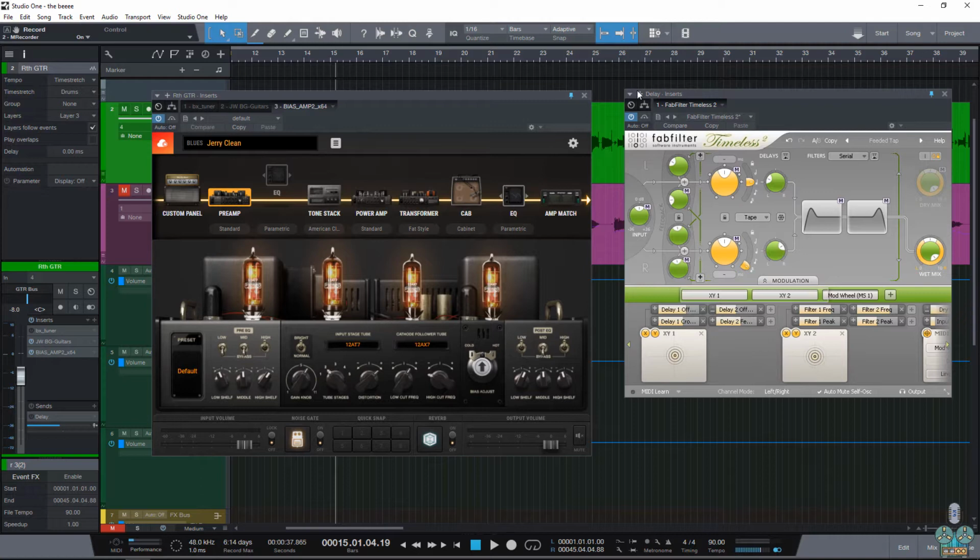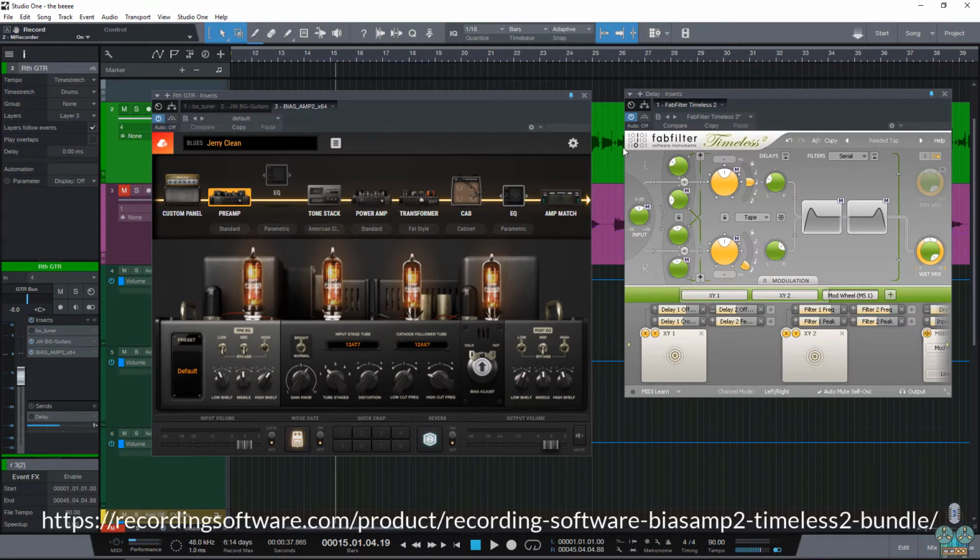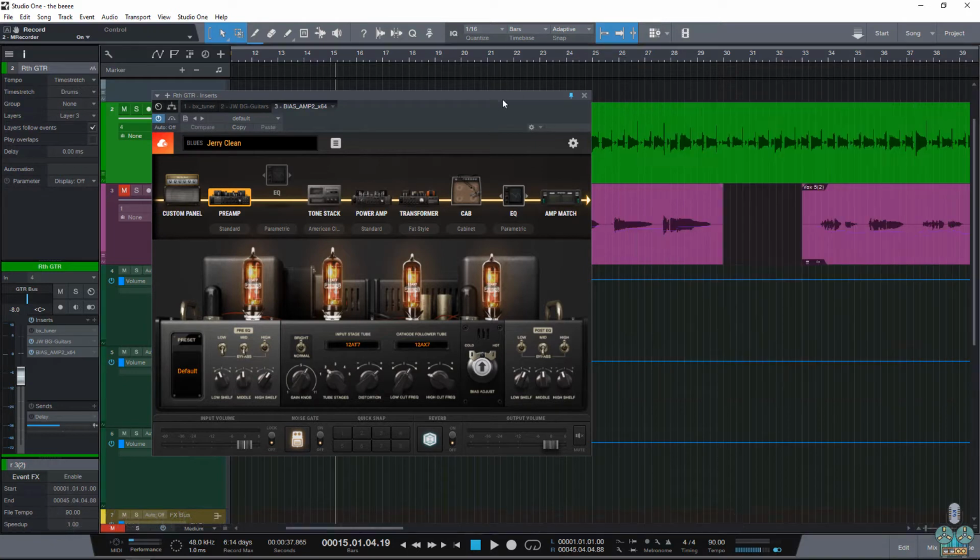Then we're going to also take a look at the FabFilter Timeless 2. This is an old plugin that has been out for a long time. And to be honest, it is one of the best delays that I've ever used. You can modulate almost everything inside of it and pretty much create almost unlimited sounds. So let's get started. We're going to start off with the Bias Amp 2.